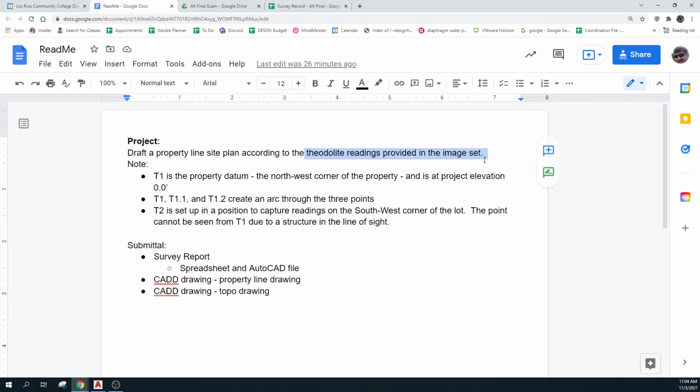I've given you an image set that has all of those readings. And then there's some things to note. The T1 reading is really to the property datum. That's the northwest corner of the property, and it gives us our project elevation of 0. So regardless of what its actual elevation is in the world with respect to sea level or this or that, it becomes our 0 elevation. And then there's 3 points that as you plot them out, they'll create an arc.